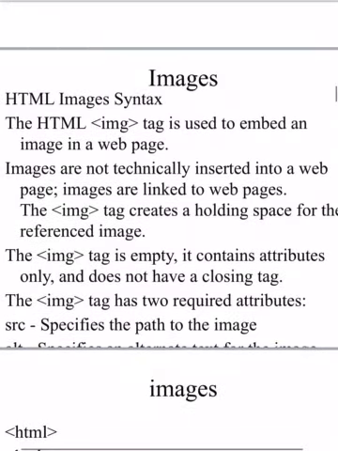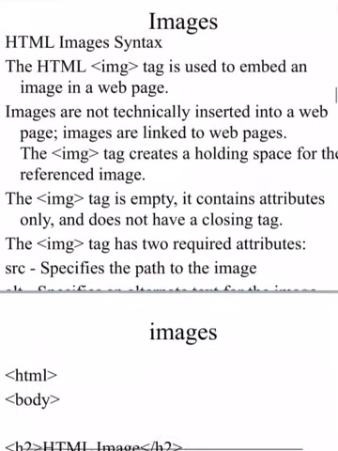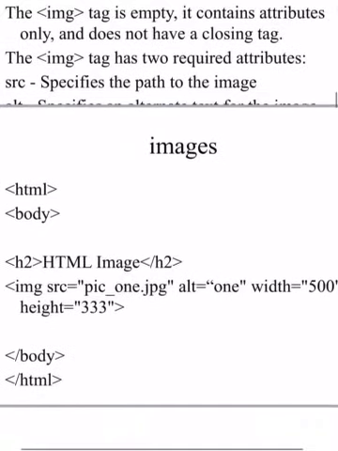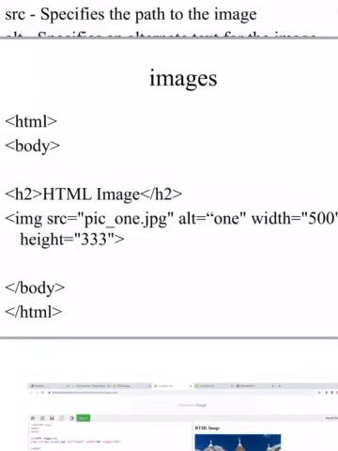And the img tag has two required attributes, that is src, which specifies the path to the image, and alt, which specifies the alternate name. If you see a simple example of the image tag, we have written here HTML, body, and we have used the h2 tag, HTML images, to display that. Here img is the tag. We have used src. Src means source, from which source we have to take.